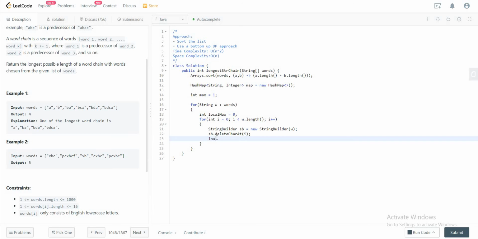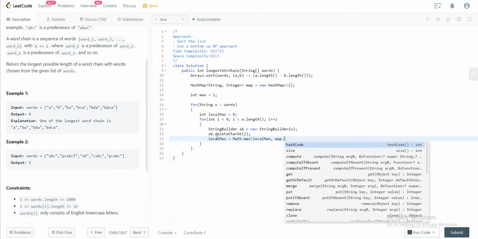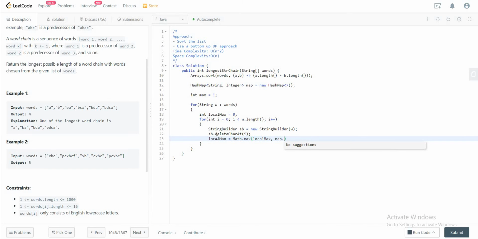So localMax would be equal to Math.max of localMax and map.getOrDefault. So what are we doing, right? We're trying to check if this string, the new edited string, exists in the map already. If it exists, you would just want to increment the value. If not, you would just want to put that as 0 and add 1 to that.